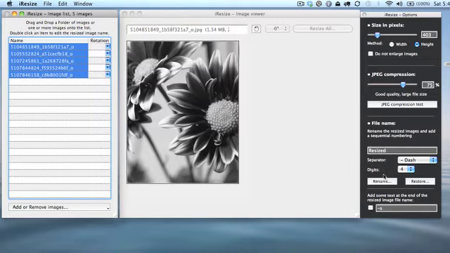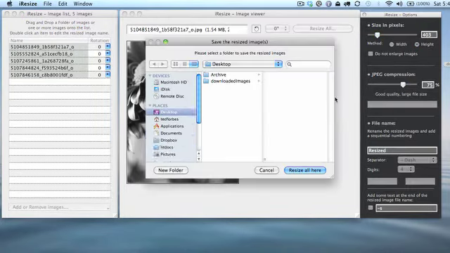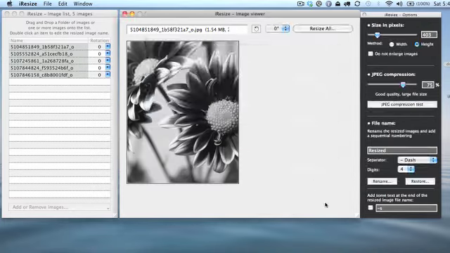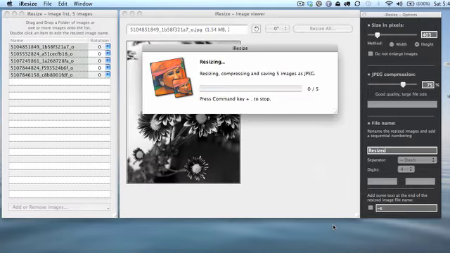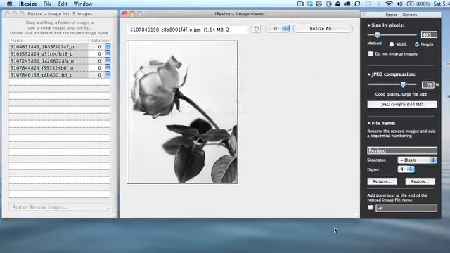I can change the name if I want on these. I can add extensions, and so on and so forth. But when I'm ready to go, all I have to do is click Resize All in this middle pane, and it pulls up a menu asking where do you want to put them. Well, let's create another folder and call it Smaller Images. Let's say Create, then Resize All. It's going to go through each image and resize it to the maximum height that I gave it. And there we're done.